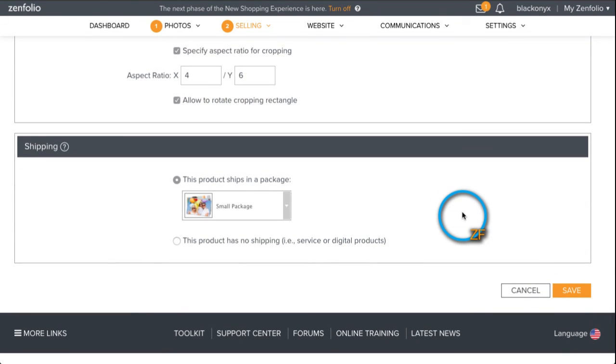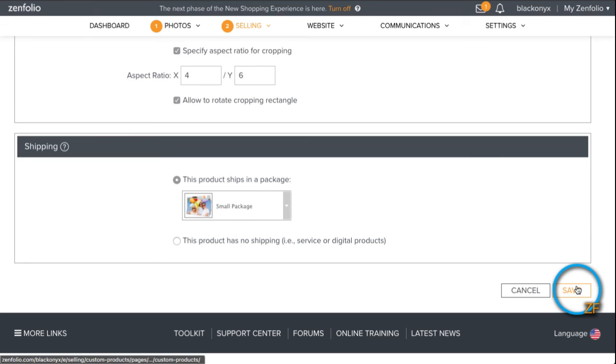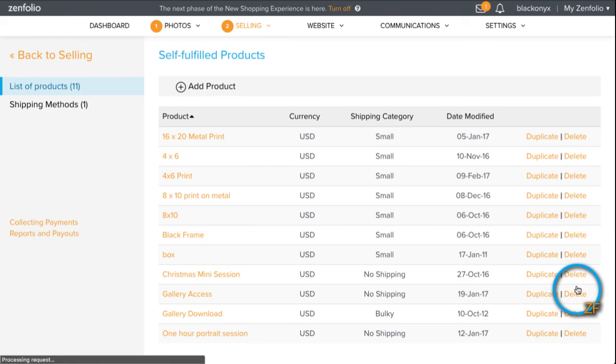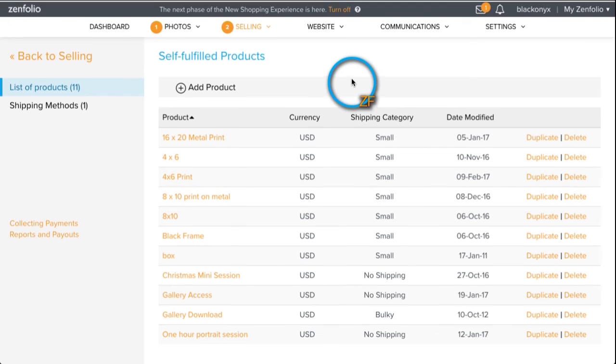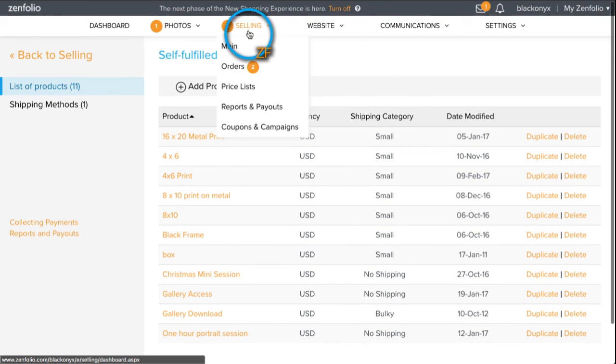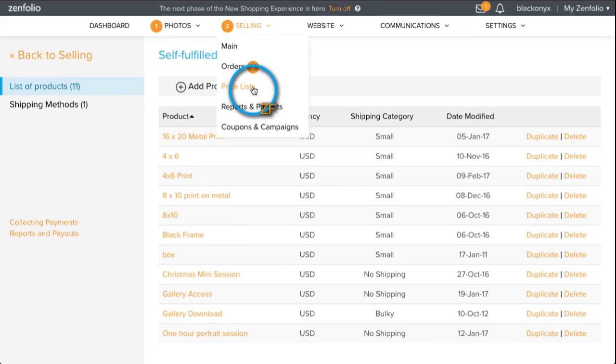Next, we're going to decide what this product ships in. So we said this is a 4x6. It's definitely going to be shipping in that small package right there. Now we're going to click save. So you would then need to go back and repeat that process for all of the products that you want to offer through self-fulfillment. And then after that, you're just going to go to selling and price list right here.